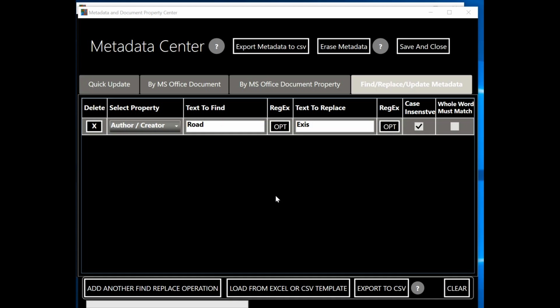I want to point out a couple of other items on this screen. First of all, you can export all of these changes that you've made in this screen into a CSV template. What this will allow you to do is maintain all your changes in an Excel spreadsheet and then just upload them into this screen using the load from Excel or CSV template. This is very convenient if you just want to keep all your changes, just like with the text substitution, in an Excel spreadsheet instead of having to enter them in here.